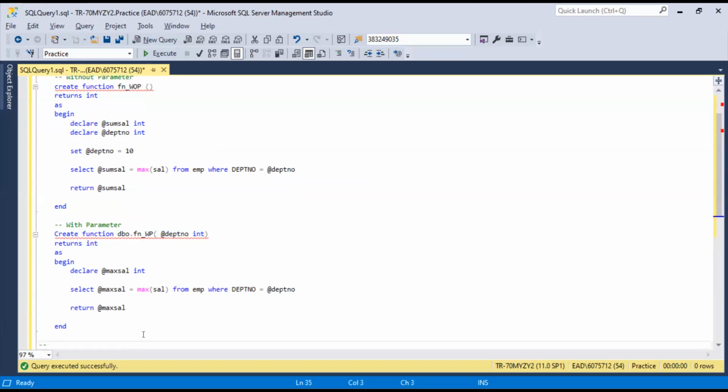Here, integer is a variable, right? No, int is a data type. Department number is the parameter name, and int is the data type of that parameter. Got it. Okay.